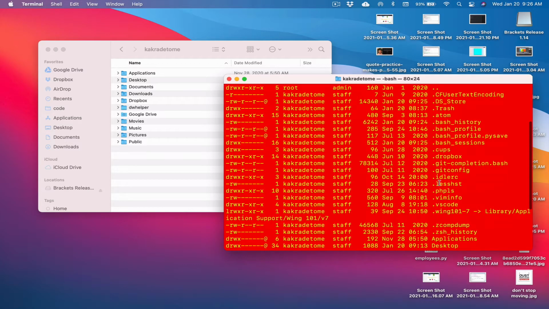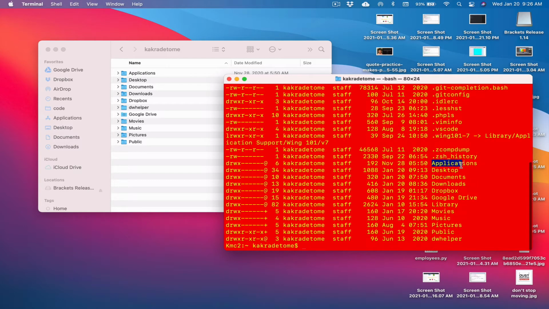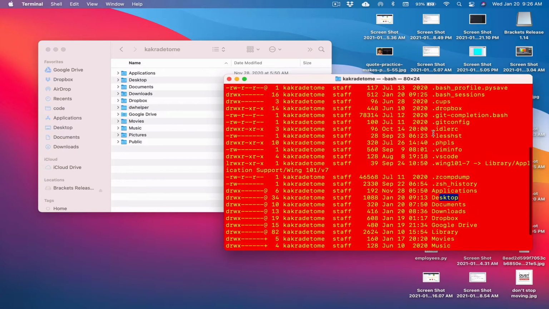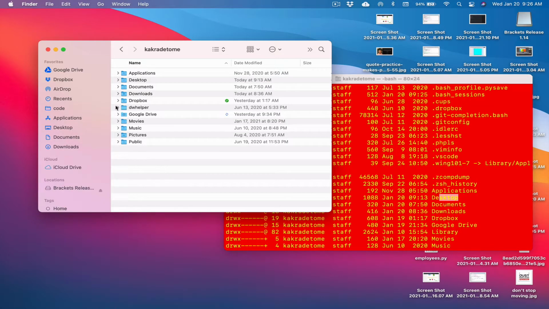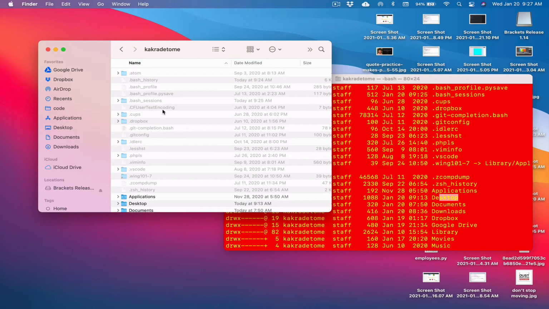You can see on the right over here, we can still see Applications, Desktop, but we can also see some files that begin with a dot. These dot files are not shown over here in Finder, and to see them in Finder, make sure the Finder window is active and hit Command Shift and then the period. So Command Shift full stop, I guess. So Command Shift period will show you all the files.